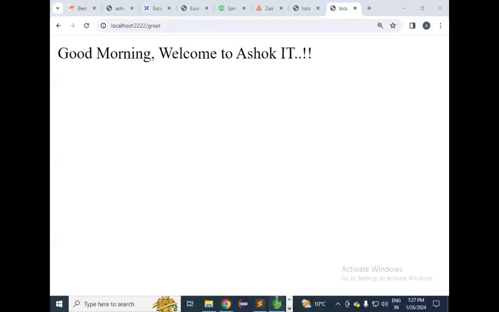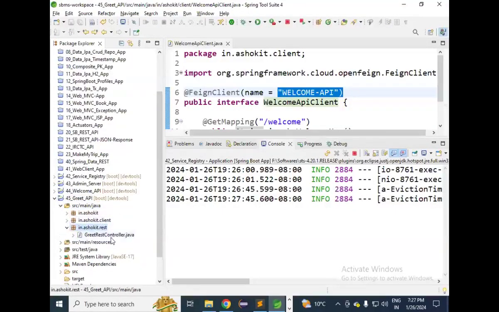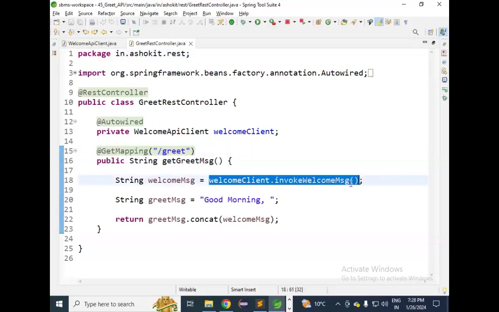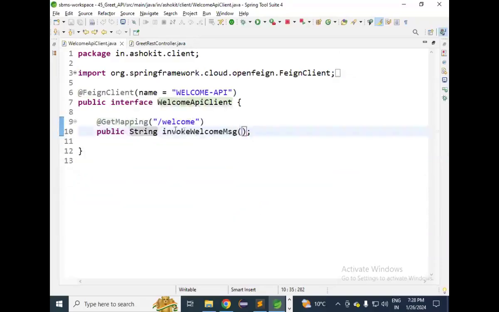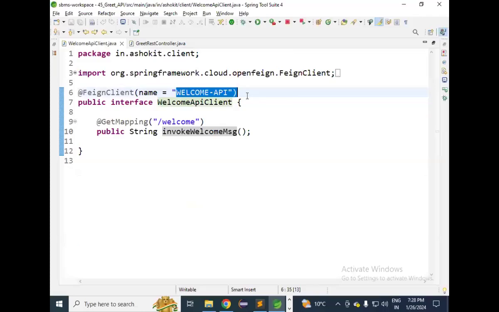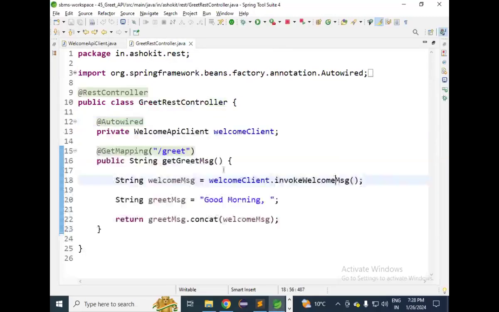You see the logic here. I am sending a request to the greet REST controller, which is running on port number 2222. So I'm sending the request to this method. What is this method doing? Welcome client dot invoke welcome message. How is it invoking the welcome message? Based on the welcome API URL. Who is giving the URL to PN client? Service registry. It is sending a get request to the welcome API and we got the welcome message. So we are combining the greet message plus the welcome message and returning the final message.